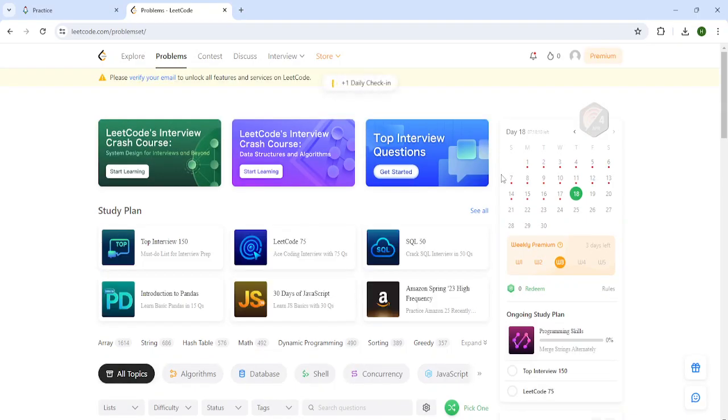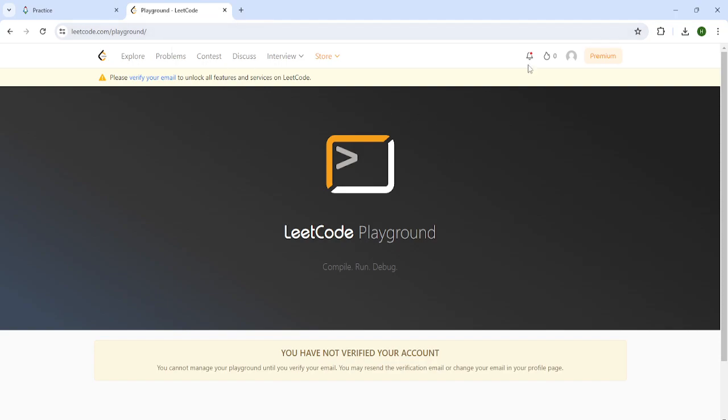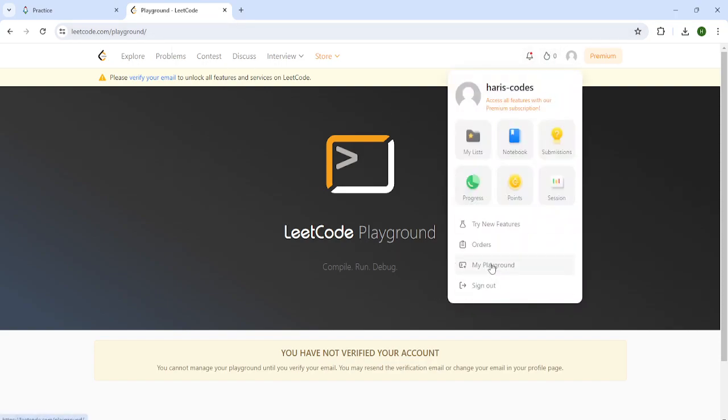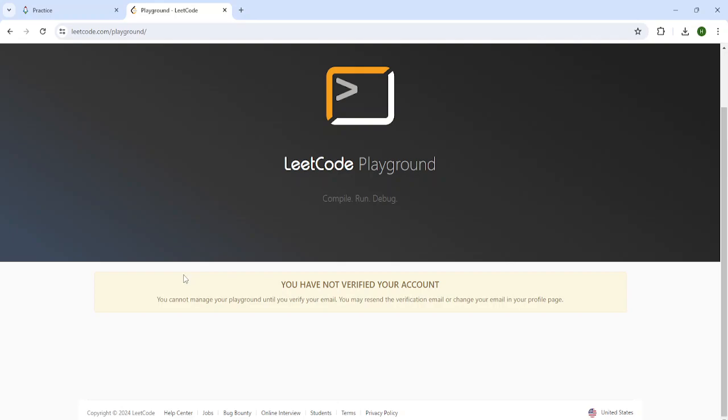One thing that I really want to do right now is change the theme and make it a little dark. So I go to the appearance in my account options. So my playground. You cannot manage your playground until you verify your email. So make sure you verify your email.